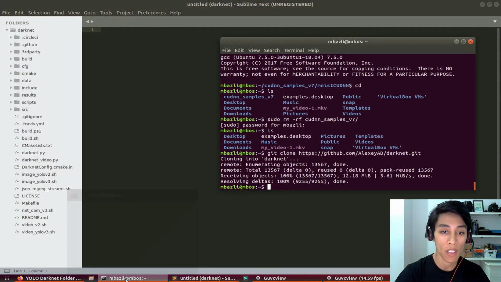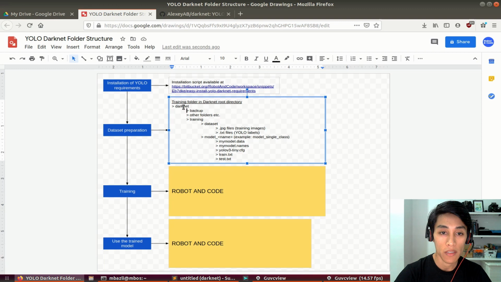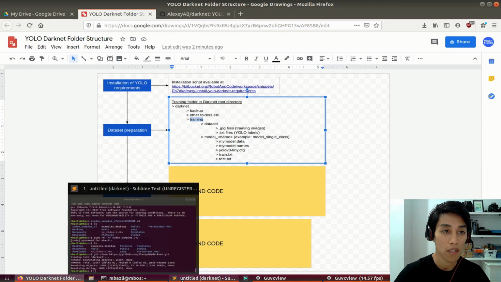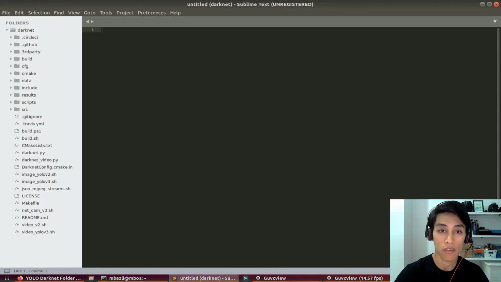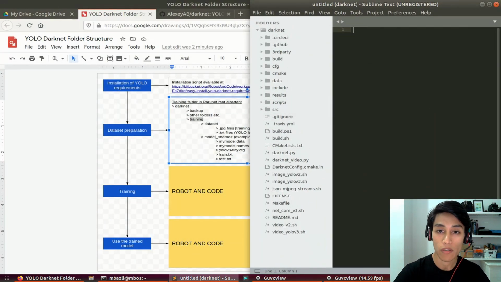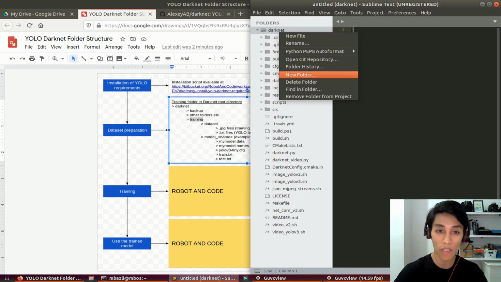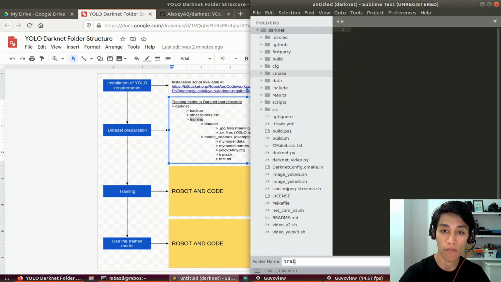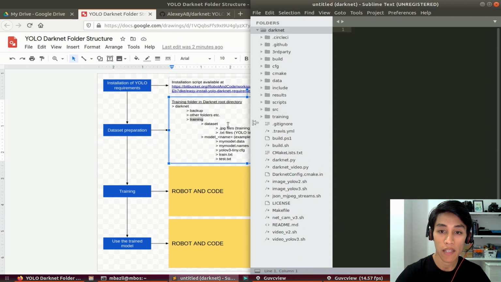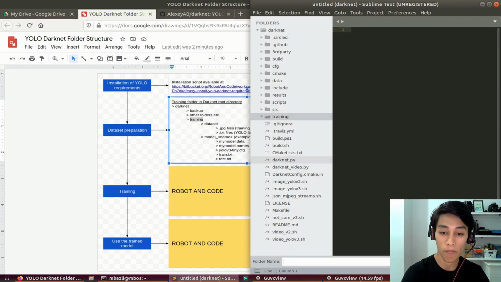You can see here, what I'm proposing is inside the darknet root directory, there should be some backup folder and other folders. This training folder is made for this training purpose. Inside the darknet repository you've got build, CMake, data, include folders, everything. So what I'm suggesting is, to start the training, you make a training folder, and then inside you create another folder called dataset.